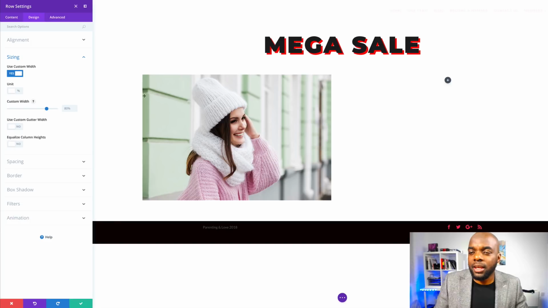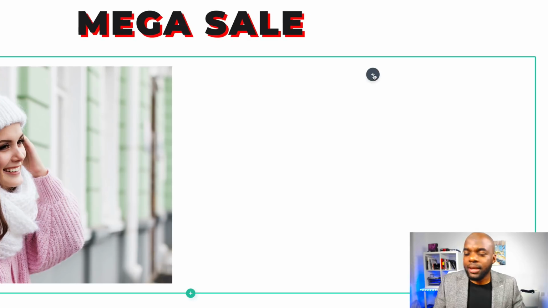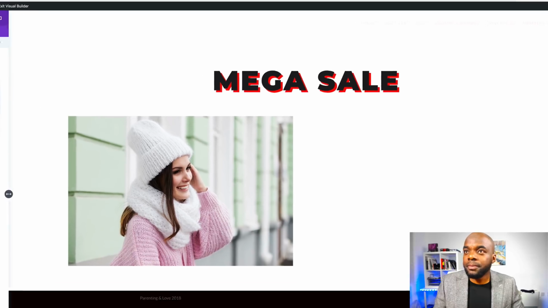Okay, so now you can see as soon as I've selected 80%, the size has increased. Okay, so that's looking great. I can go ahead now and save. So over here, we're going to add a text module. So I'm going to click this plus button here, select my text module.